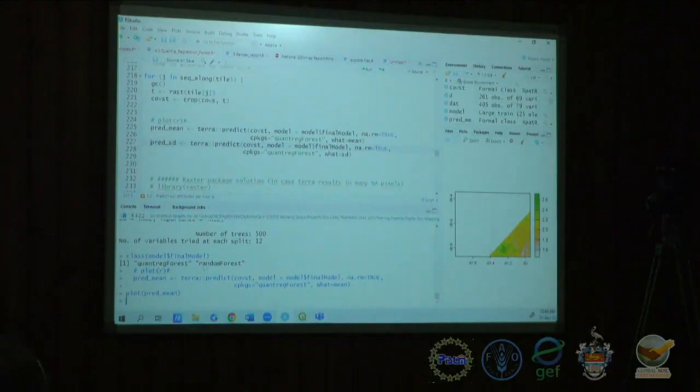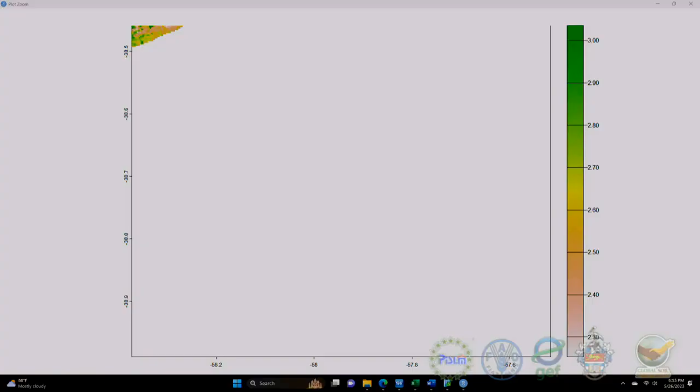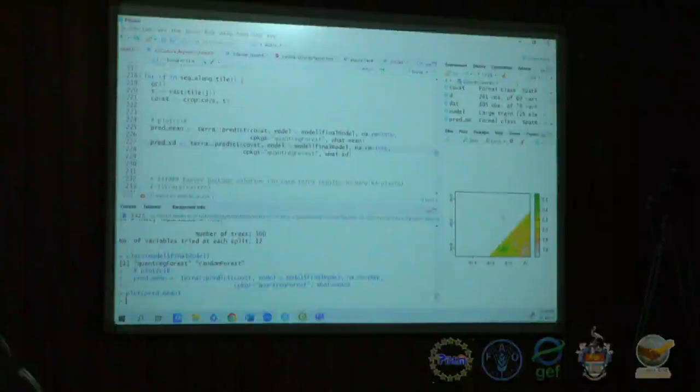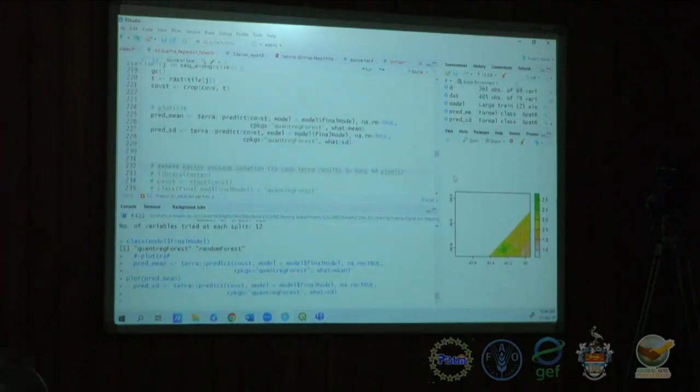So this is our prediction. Wait a minute. These are the values for the soil organic carbon for this small area. Then we can also make a prediction of the standard deviation. So we run the same, but instead of predicting the mean, it is the conditional mean. Conditional is because it's a predicted mean. Yeah, it's the most probable value.